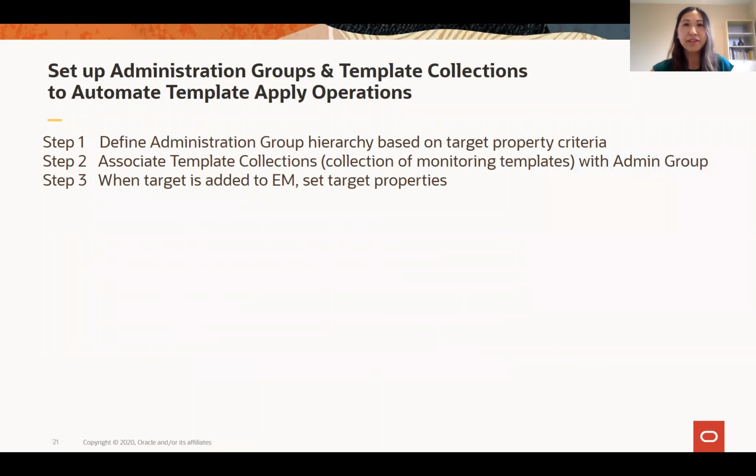Administration groups are a special type of group used to fully automate the application of monitoring and other management settings to targets upon joining the group. So when a target is added to the group, Enterprise Manager applies these settings using a template collection consisting of monitoring templates, compliance standards, and cloud policies. This completely eliminates the need for administrator intervention.